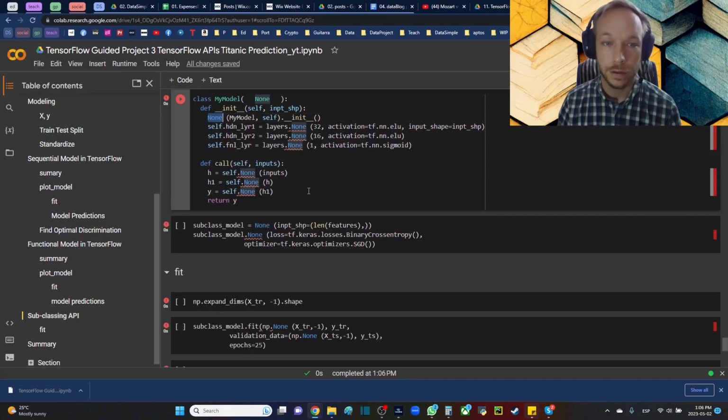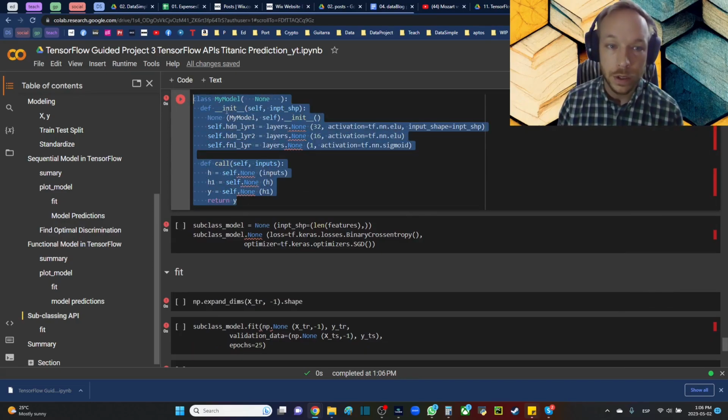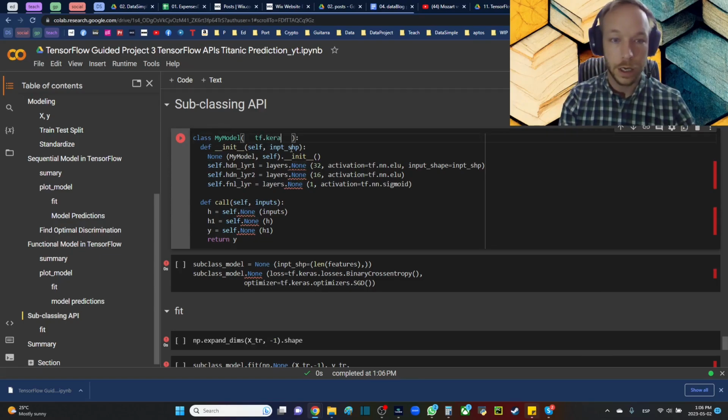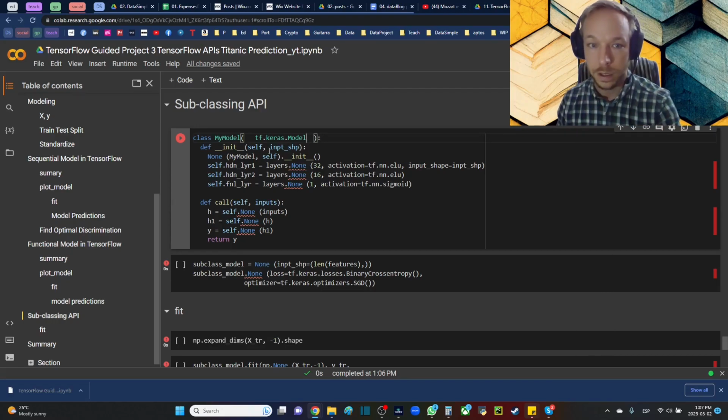So our model looks like it's overfitting in certain ways, and there's lots of things that we can do. Okay, so here we're going to do the subclass API, right? So we define this as MyModel. So we're defining the MyModel class. We're going to do tf.keras.Model right inside here.